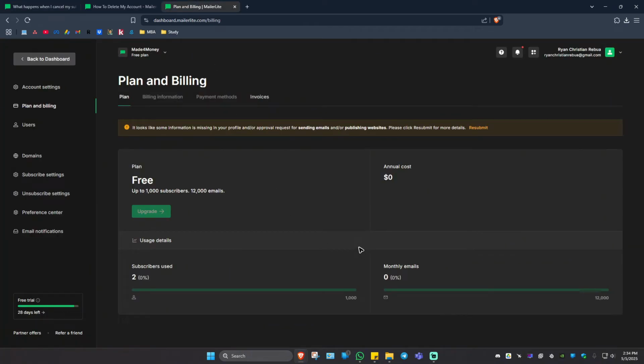Now, going back, if you want to delete your account, as you can see here at the very top, at the top left, you have your username right here. Just a quick note, if you cancel your subscription, your account will automatically be downgraded to the free plan. Okay. Do keep that in mind.